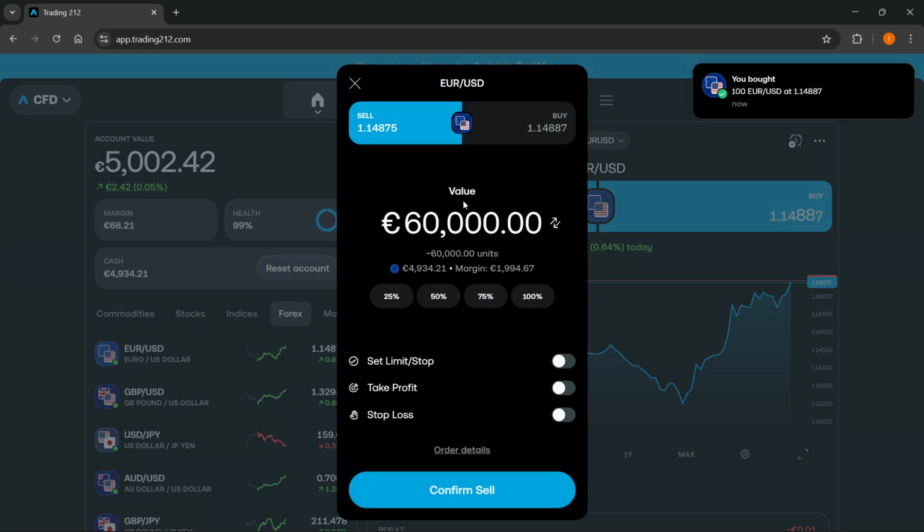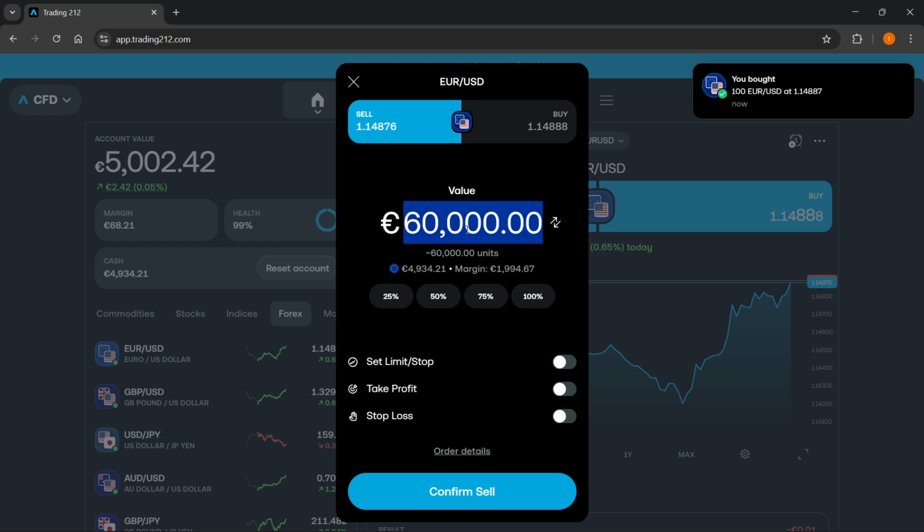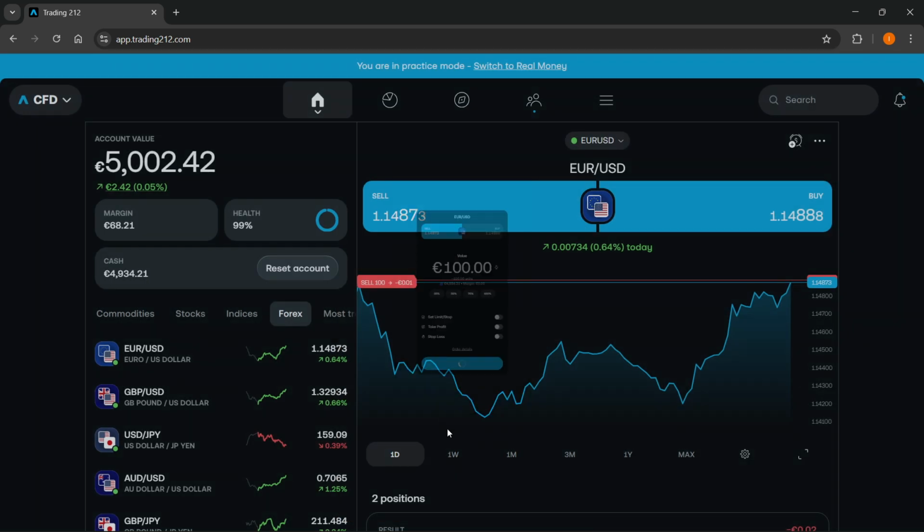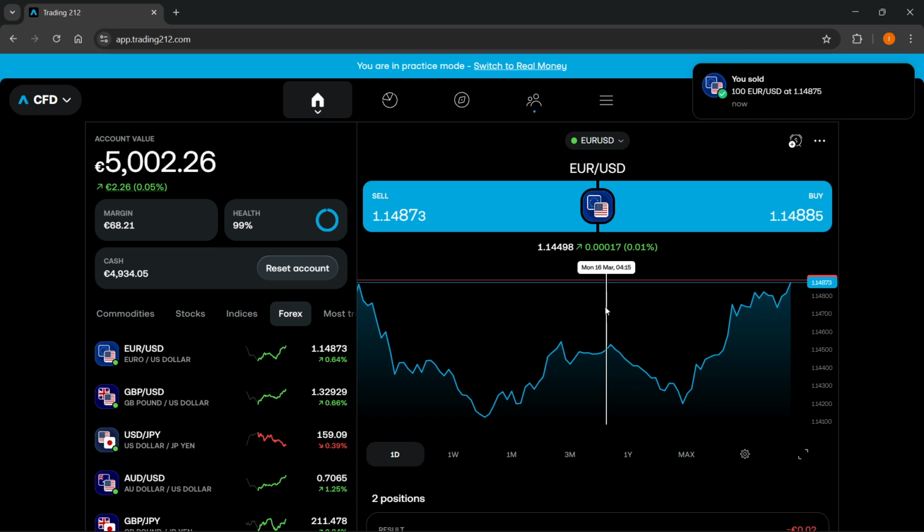Now of course the same thing goes if you're trying to sell. Exact same thing. You can just put in how much you'd like to sell, click on confirm whenever you've customized everything, and there we go. That's essentially how easy it is to trade Forex.